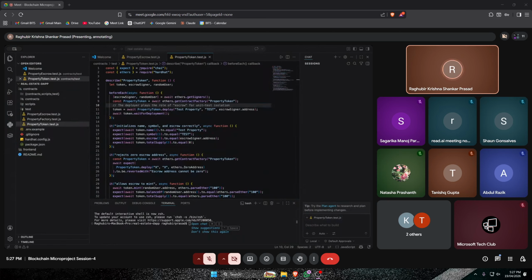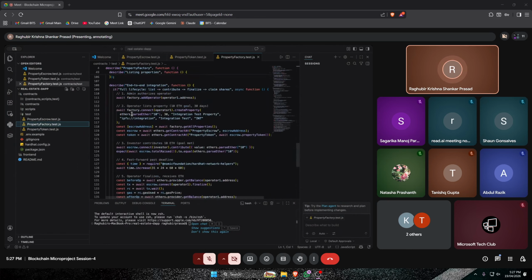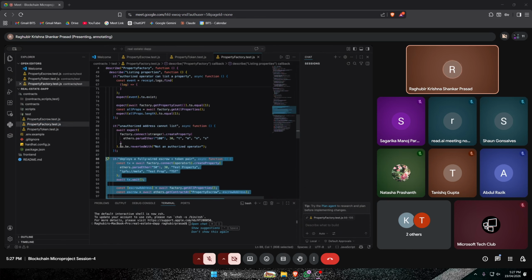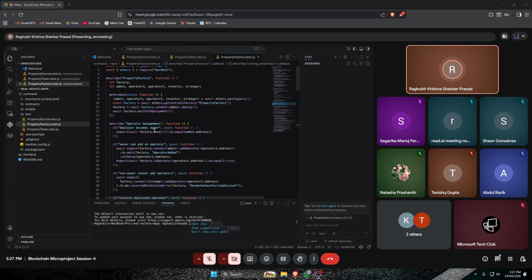All of these files have a bunch of tests. This is one test, this is another test, and our basic aim is that my code should be deployed only when all these tests are passed. Only then should my actual code be deployed, because as I told earlier, it is very difficult to change the code once it is deployed.